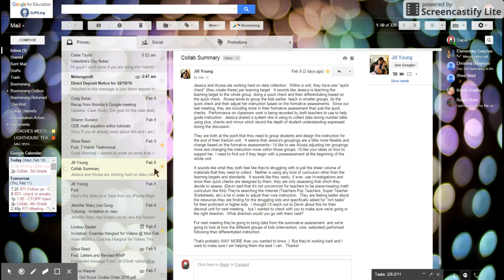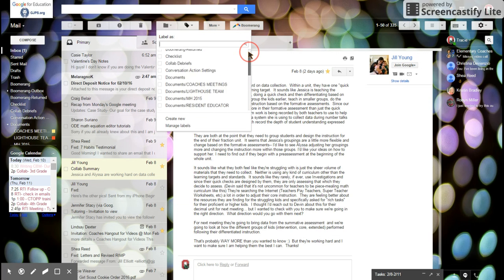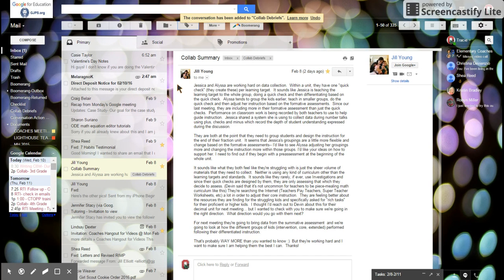What I can do when I have my email highlighted is choose to label it any of the labels that I have already previously made. For this one, again, I wanted it to be called Collab Debriefs. So you can see that the label is tagged right there on the email, and it's also tagged right here in my inbox. Now I can take this a step further.